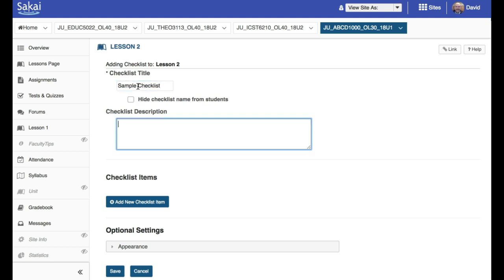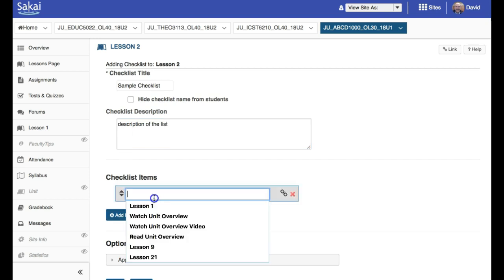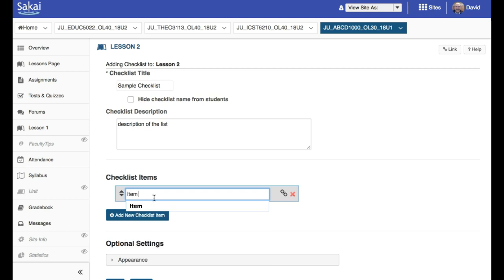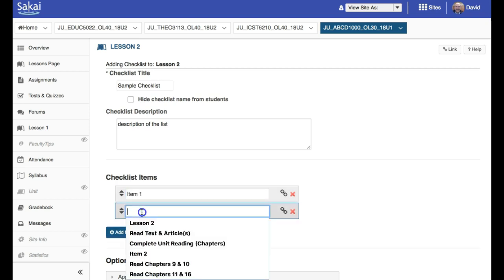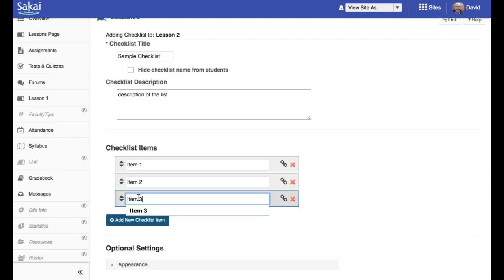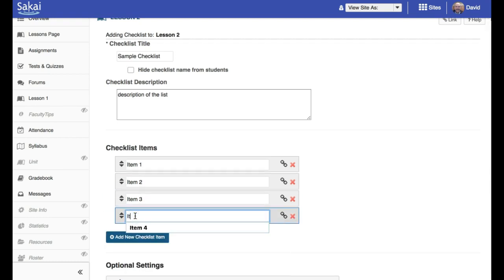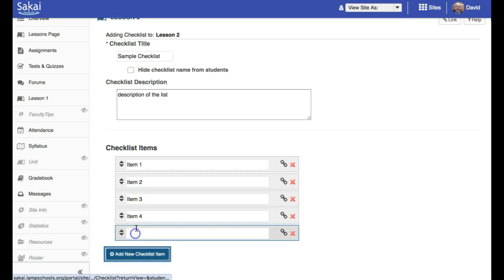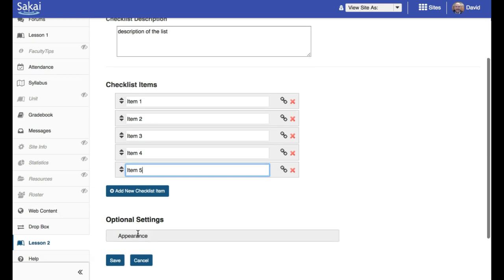And then we'll put a description here of the list. Then we're going to go ahead and add items. We're just going to add these really innocuously. So item 1, and then we'll add another item, item 2, and we have item 3, and so on and so forth. We can keep going here and adding almost as many items as needed. And you could probably add these anywhere on the page.